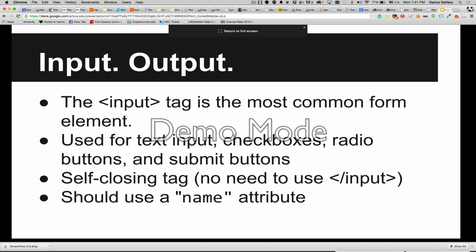So input, output. There's a bunch of different fields for a form. I'll go over them in a second, but input is most common. It can be used for text input, checkboxes, radio buttons, submit buttons. There's a lot of different form fields. They're also self-closing, which we'll see. You don't have to close your input tag. And all form fields should have a name attribute because that's what the server uses to read the form data.